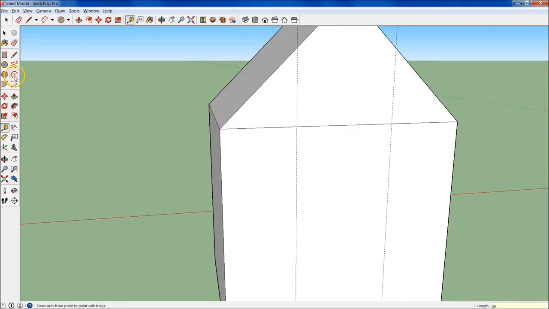Let's come up to our arc tool right here. See how it says 2-point arc? Select that. It's the one that looks just like a bow and arrow. We're going to select this point right there and this point right here. You'll see that by creating these measuring tape lines, it's giving us our intersection, and that's why it's great to use the tape measure.